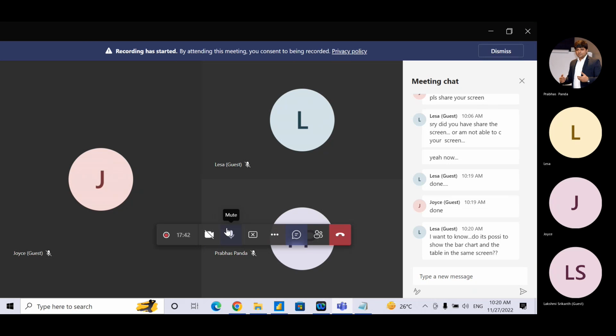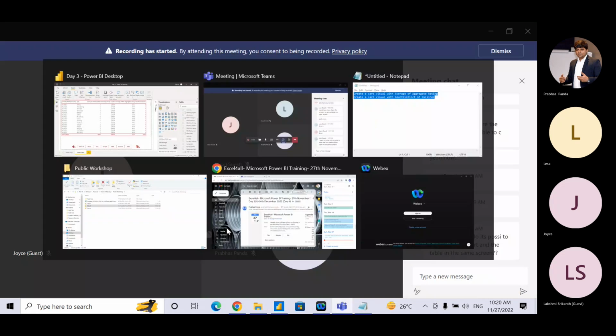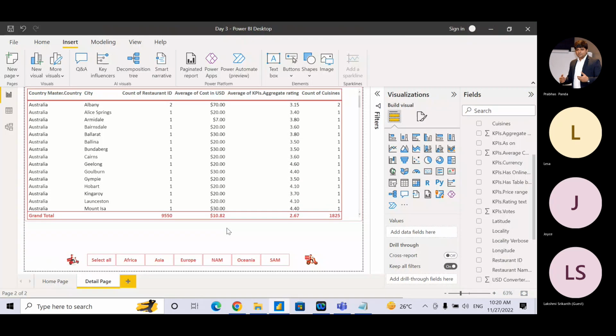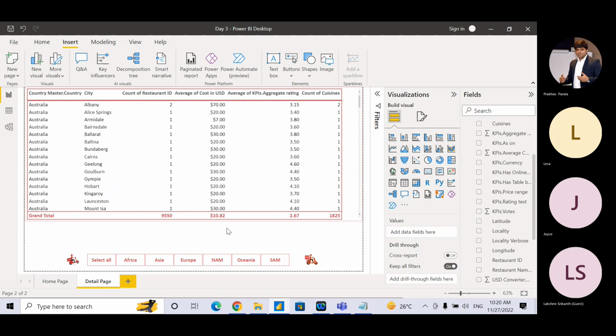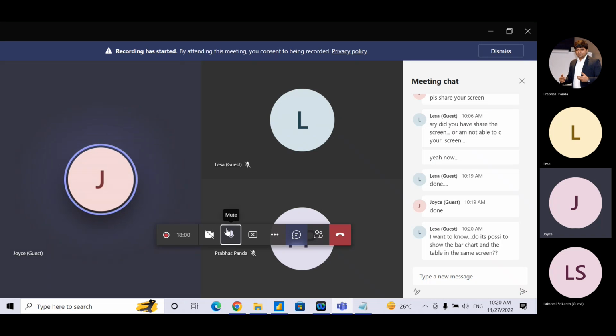Okay, I want to know, is it possible to show the bar chart and the table on the same screen? Why not, Lisa? You can show all these things in one place. No problem at all. But you might not be able to have a big table, but yes, you can do it.